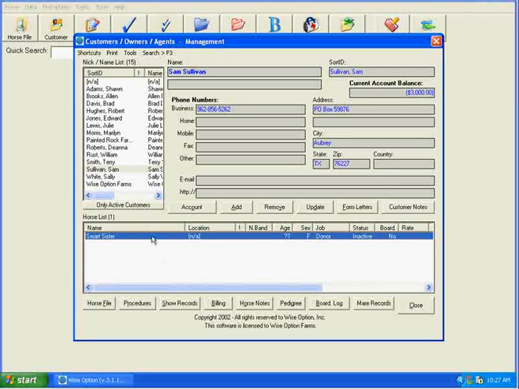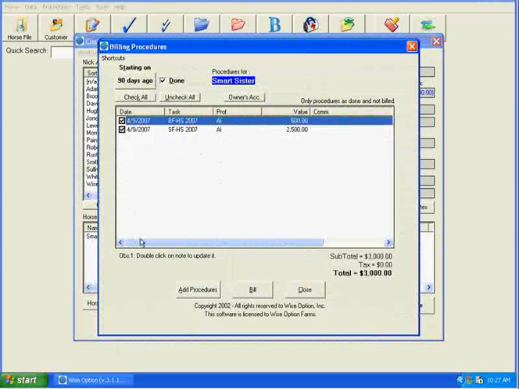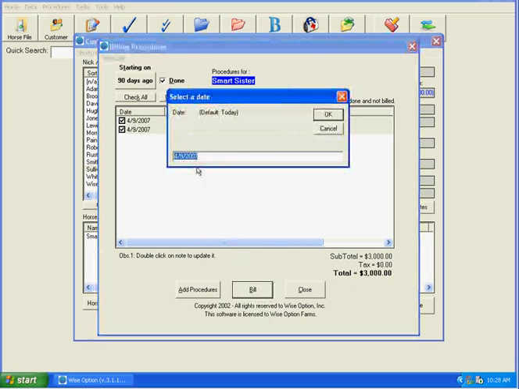To do this, I'm going to select this horse. I'm going to go to Billing. And here are my available procedures that I can bill. I'm going to check both of these. If you had a lot, you could simply use this Check All button. And then what I'm going to do is bill, and I can see that the total of the procedures that I've charged are $3,000, which happens to match his amount that shows a credit, and I'm going to bill. And I can do today's date.